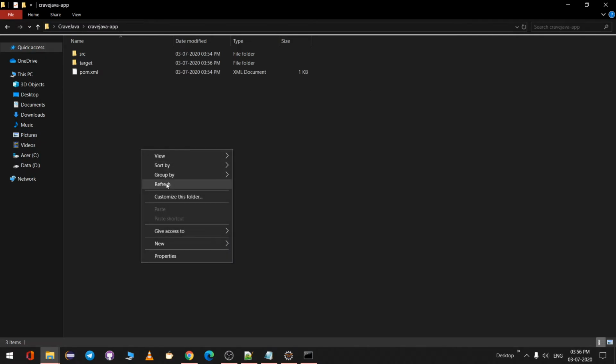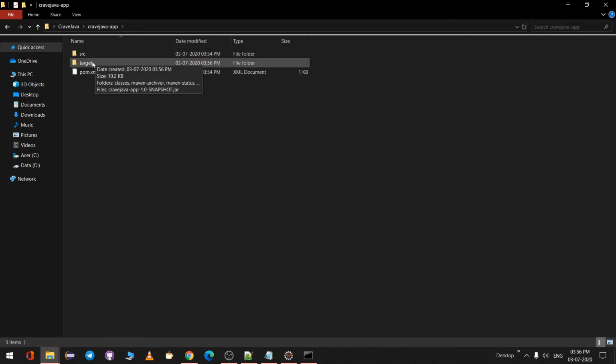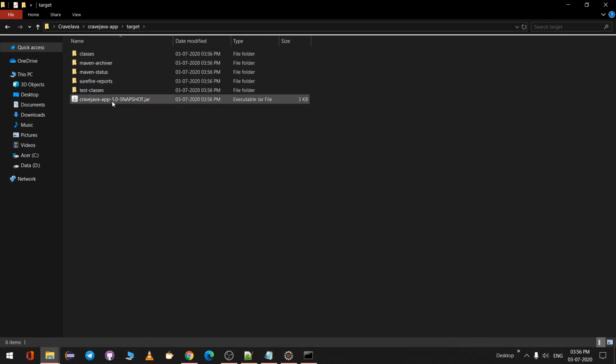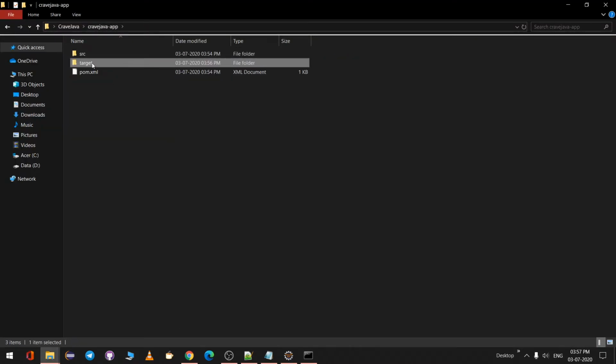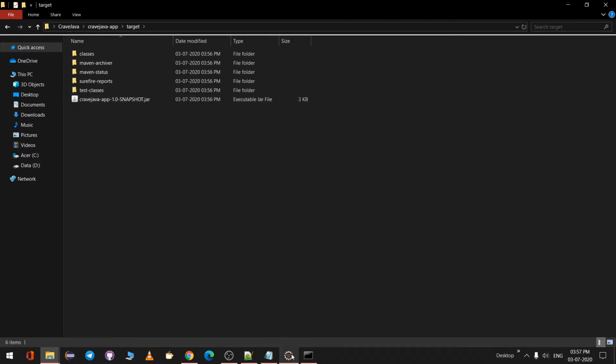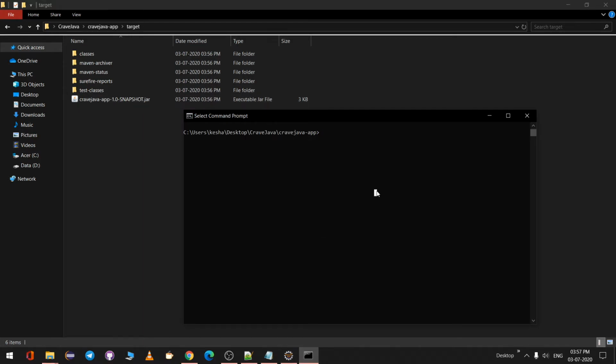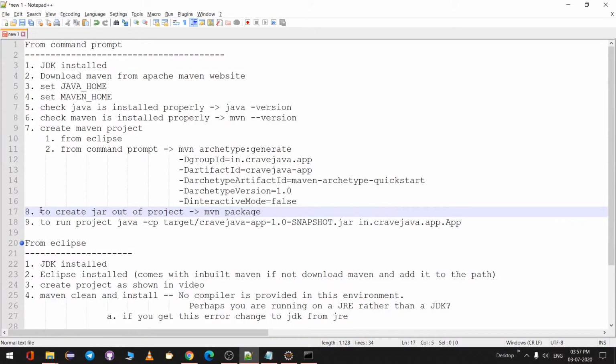If you go here, one more target folder will be created inside the Crave Java app. If you go inside that, you will see the Crave Java app jar. So now out of the sources, the Crave Java app jar is created. So how to run this? I'll just clear the screen. You can go inside the target folder of Crave Java app. Inside the target folder, we have the Crave Java jar. So you can go inside this, cd target. So we are inside the target now. Now our eighth step is complete. We have packaged it into a jar.